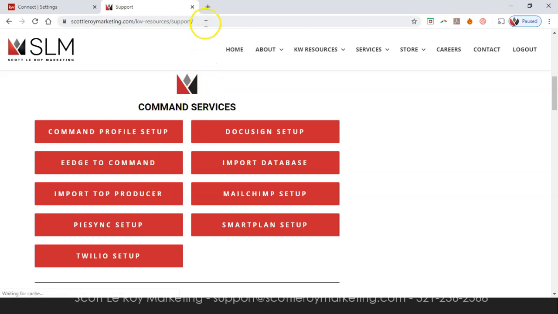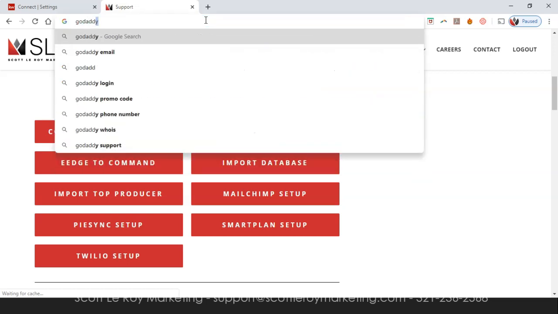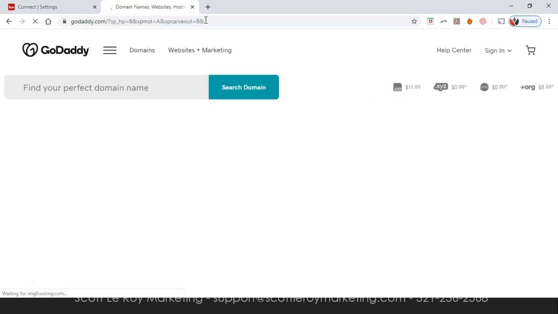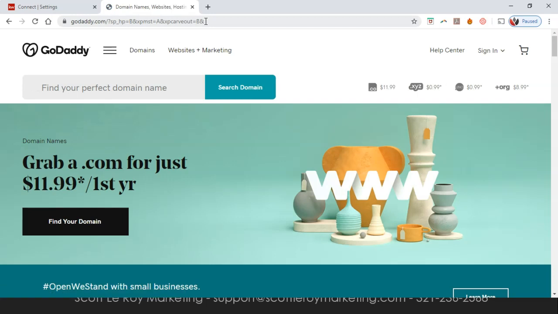Now, one quick thing that I do want to end on, because this is a very sought-after question. A lot of agents, whenever they're making the change over to Command or utilizing the website on there, if you're using the .kw.com URL, there's nothing wrong with that by any means. But a lot of agents have always asked us, we want to get a custom domain. Where can we get one? So I always tell them, go to GoDaddy.com. That's obviously one of the best ones to utilize, and that's what I typically suggest at the end of the day. In this case, it's usually about $11.99 for the first year.